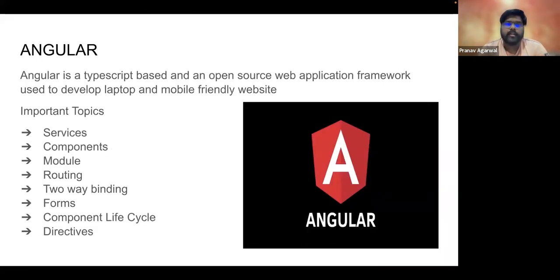Now comes Angular. So Angular is a TypeScript based and an open source web application framework used to develop laptop and mobile friendly websites. What exactly does this mean? What is TypeScript? So TypeScript is a superset of JavaScript. What was the need of TypeScript? We know in JavaScript we cannot identify compile time errors. So in order to achieve this, we made TypeScript. Angular is made by Google, right? So they developed TypeScript and we use it so that we can find a lot of errors at the compile time. It is a framework.